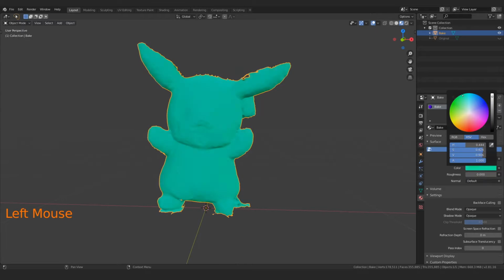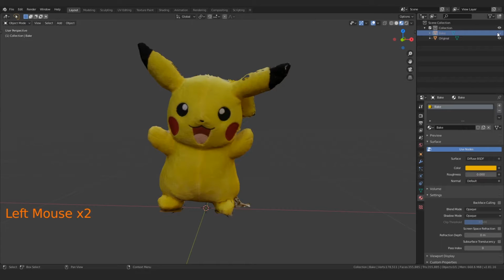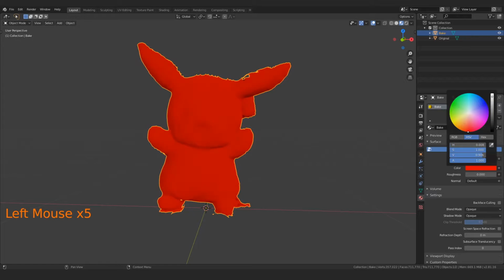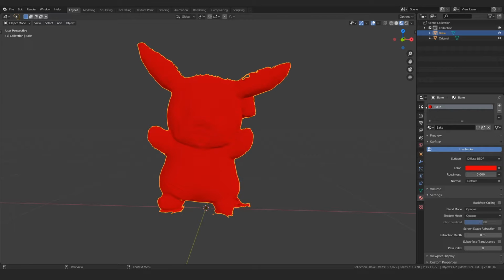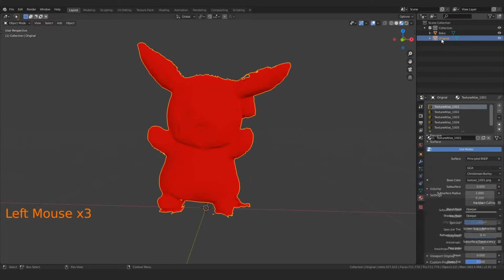And so I'm just going to set this to a bright green, or actually, you know, it's a Pikachu. Let's make it yellow. Duh. So I'll make this like a yellow orangish color, just so that we know which one is the bake one and which one is the original one. Or, you know, it might actually be more helpful to make it a different color just so we don't get confused. So I'll make this one red. All right, so there we go. So we have our bake model and we have our original model.